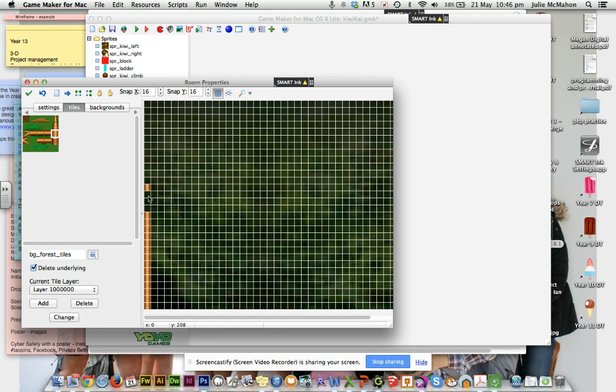So now I can have a tree trunk going up the side, and that can serve sort of as a barrier, a visual barrier. I might have a tree trunk going up the middle.